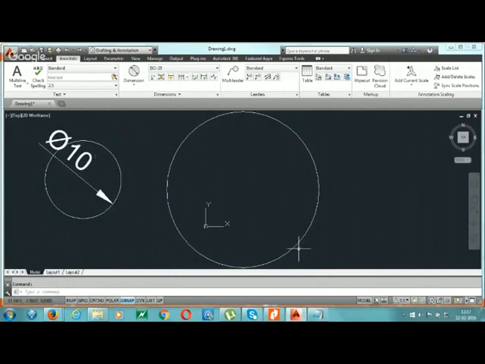Earlier we drew one with the help of the radius. Let us see what it shows me. Again, the diameter is 20 because we selected 10 as the radius, so the diameter is going to be double of this.